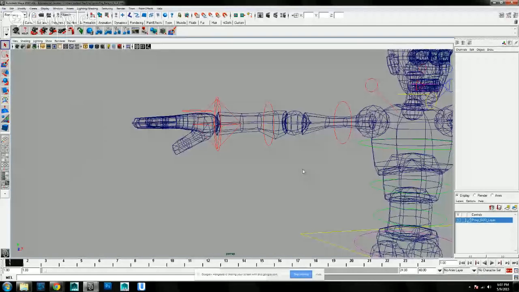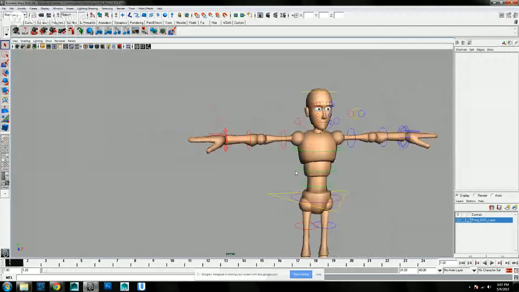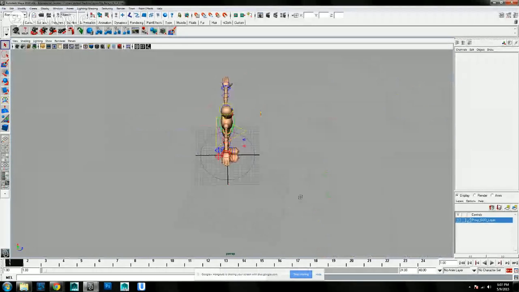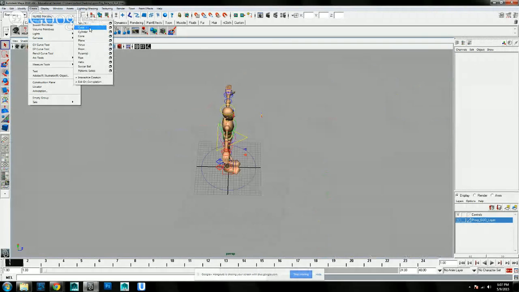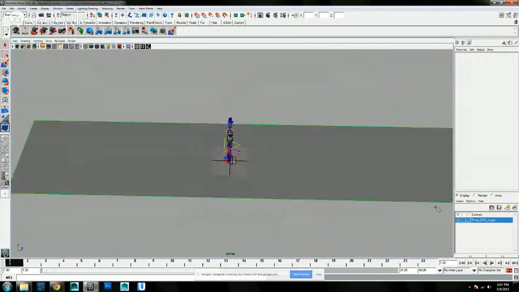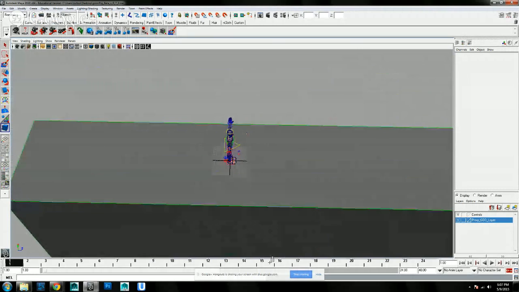Again, let's see if that works. Okay, we're using the Goon Rig from the amazing folks over at the How to Cheat in Maya book. And we just opened that. Now we need some place for him to stand. So let's create a polygon cube here. And make sure the stream is still going good.